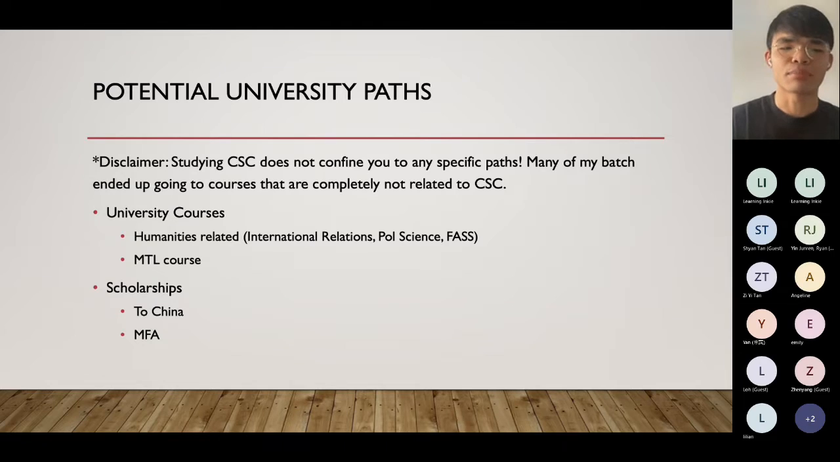The second type of courses is mother tongue courses. This one is quite natural, because you study Chinese at H2 level and you'll be better placed to go on a Chinese course in university.